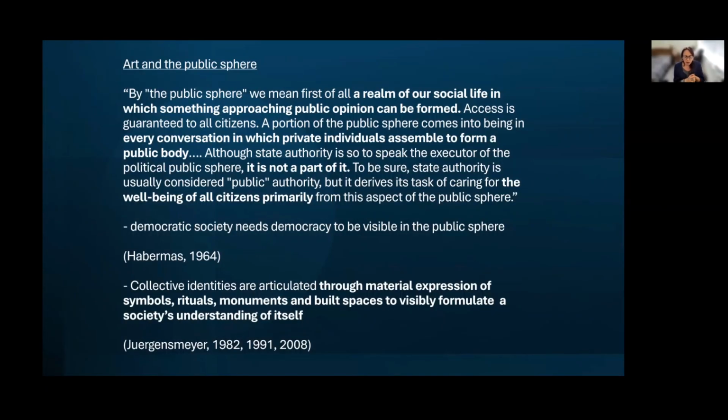And to think of Juergensmeyer and his contribution, he really identifies the fact that these collective identities are articulated in material ways through these expressions of symbol, ritual, monuments and built spaces. So they really are important spaces for us to think about.